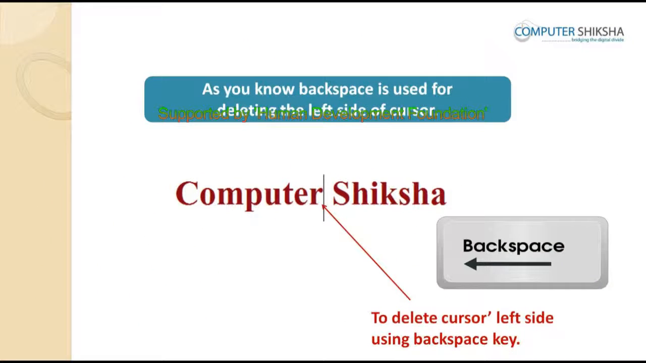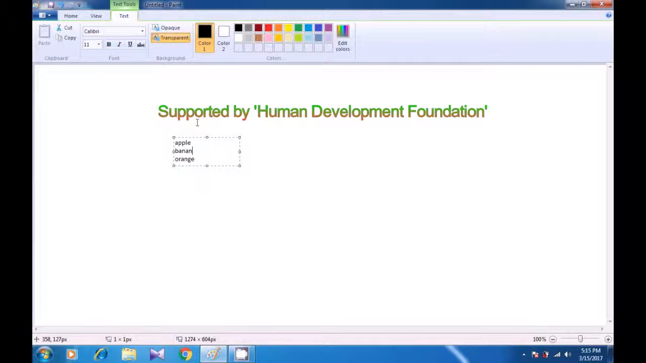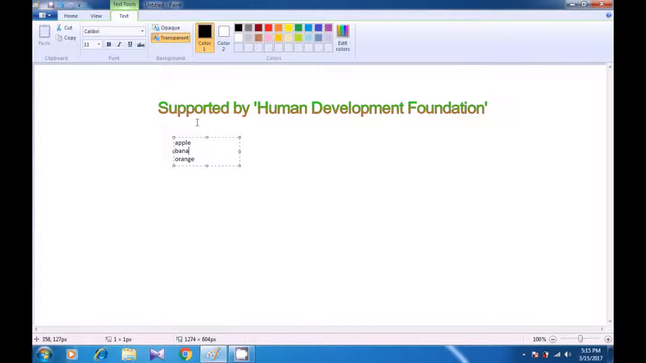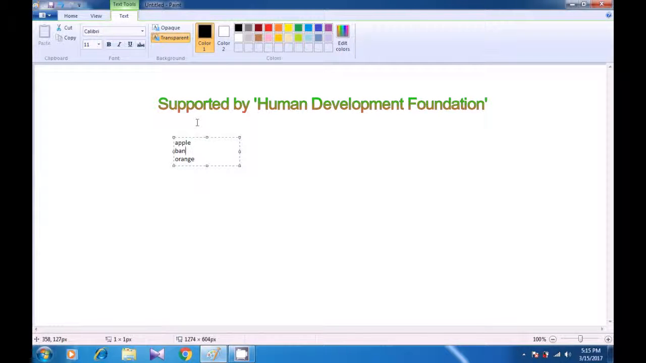Here, press the backspace button once and notice that A gets erased. If you press the backspace again, N will also get erased. So, this is how you will be using the backspace key to erase.